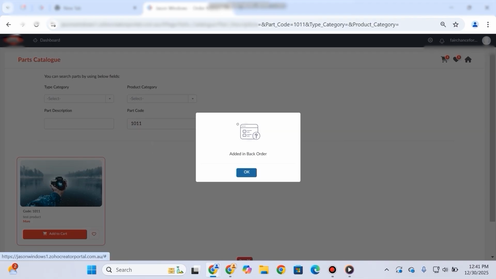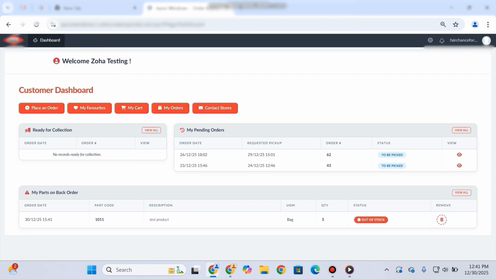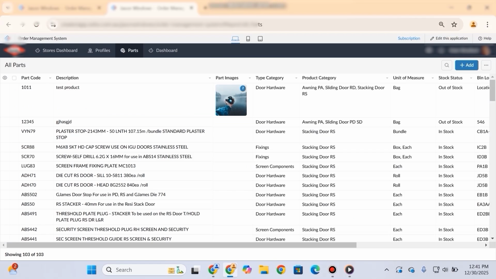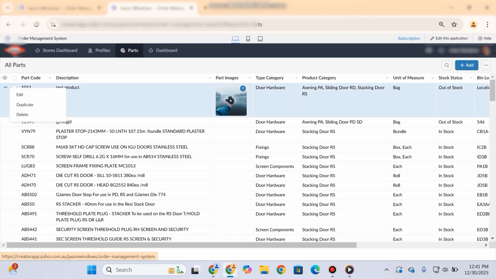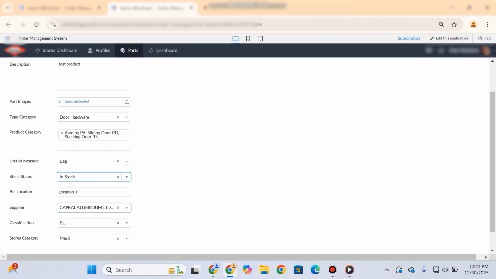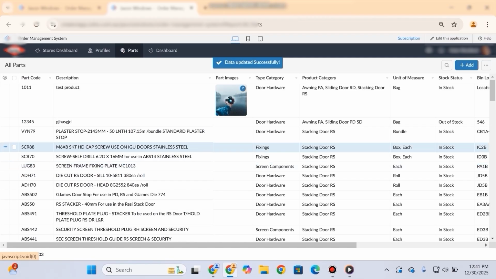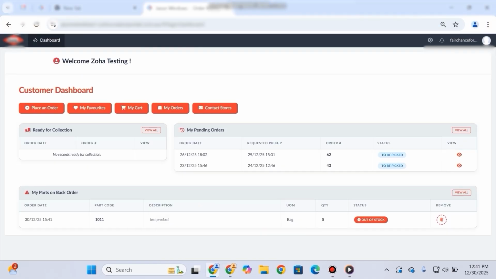If I select yes, then this part is added in my back order, and anytime this part is in stock, the system will notify me through email that this part is in stock now, you can order this part. For example, it's now showing me that it's out of stock, but once this part is in stock, for example, now I have changed the status to in stock. Now I will refresh it.